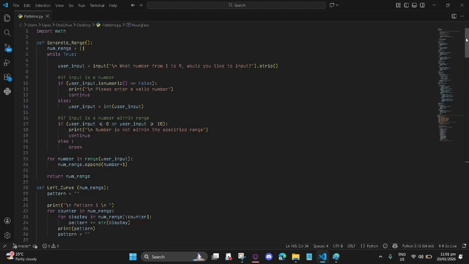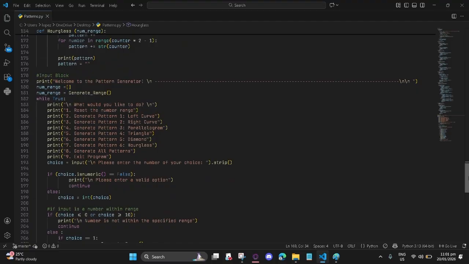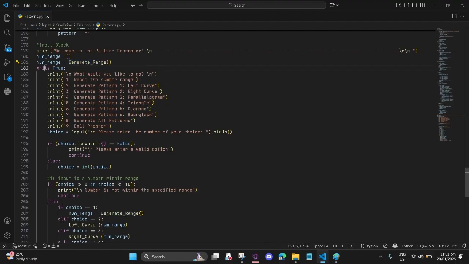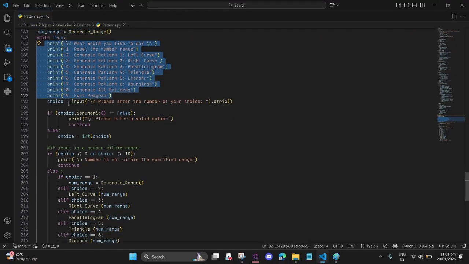First of all, let's go quickly to the main input. Here we have the pattern generator. Here we have num range. So this is the range. We declare it, and then we call a function, which I'll explain later, to generate the range. Here we have basically the basic menu.